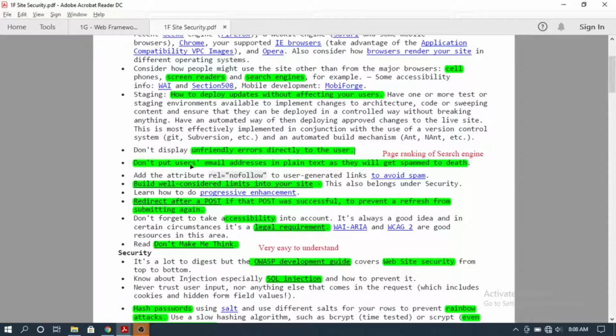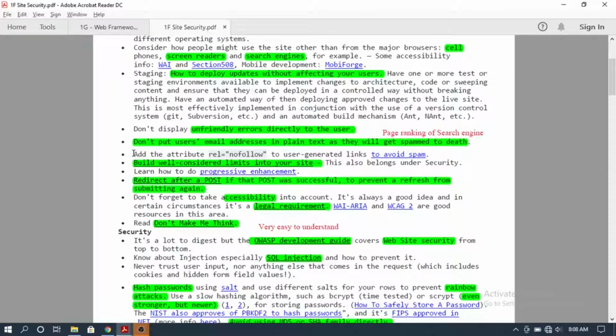Do not put email addresses in plain text or you will get spammed. It means that the email address you put on the site can be easily scraped, and these email addresses can be used for other purposes as well. The nofollow attribute should be used so that your link is not used by the search engine for its page ranking mechanism.